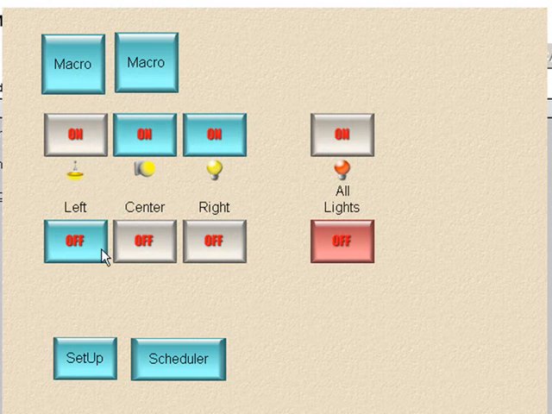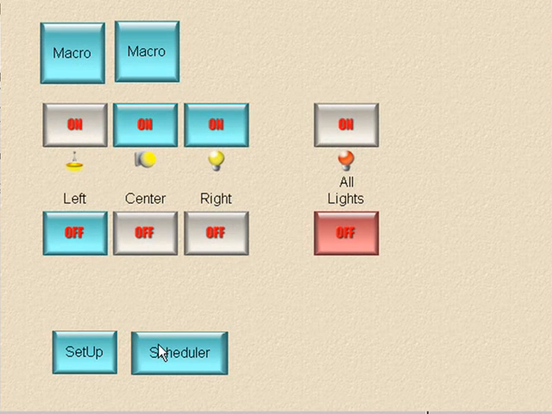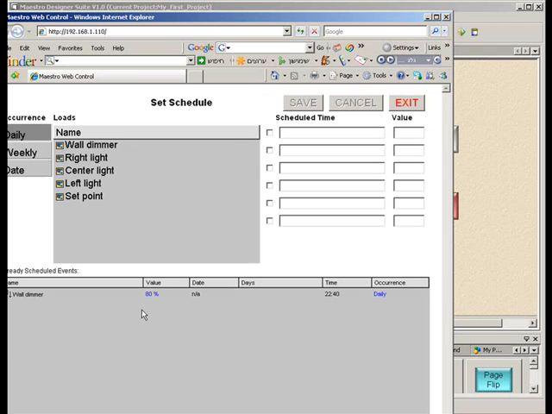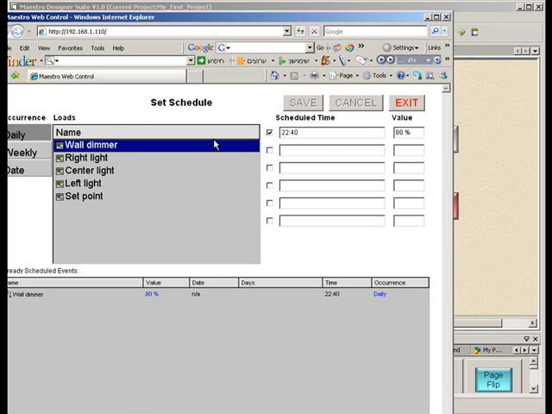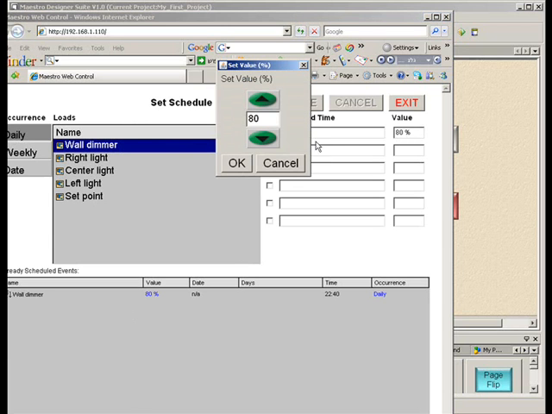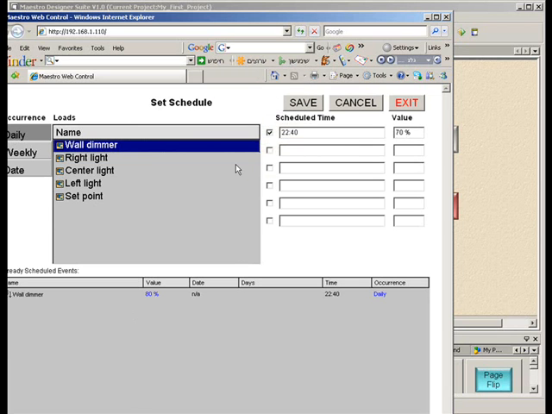Now we will edit the scheduler from Web Control. Click on the Scheduler Page Flip button. Select Wall Dimmer. Click on the Value field. Use the green arrows to adjust the value. Press OK, Save, and Exit.